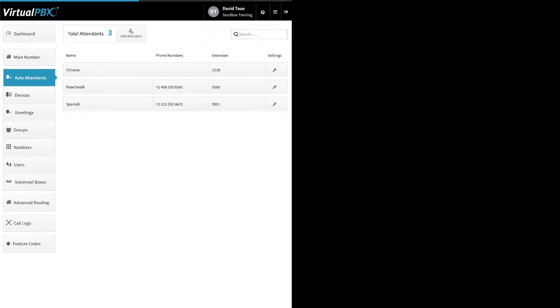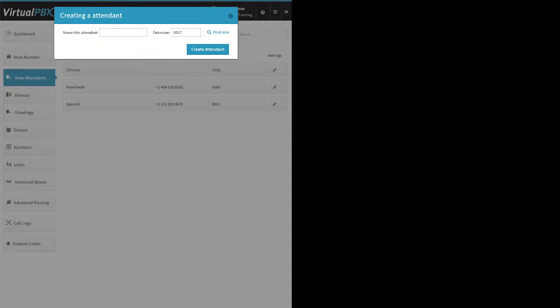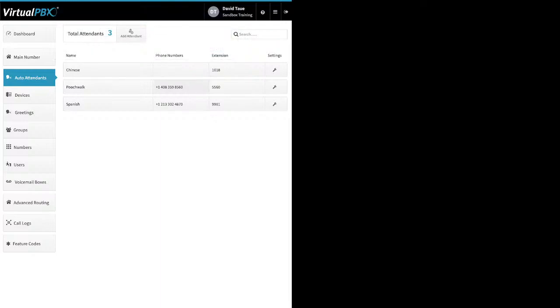Up here at the top, you click on Add Attendant. You give it a name and an extension number. The extension number is for internal use. Your customers will hardly ever need it. And then you would click on Create Attendant.